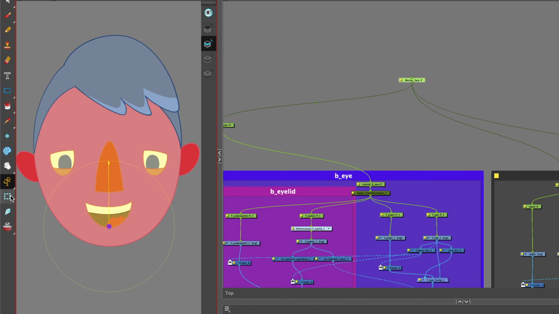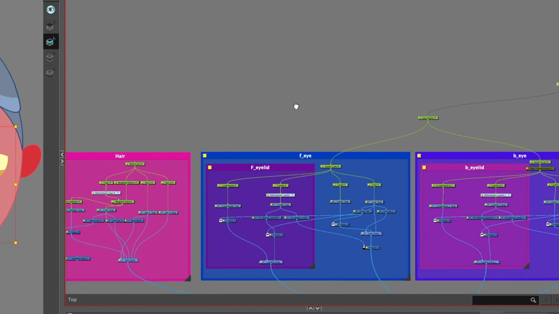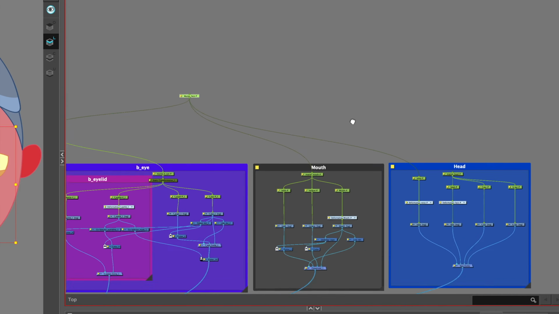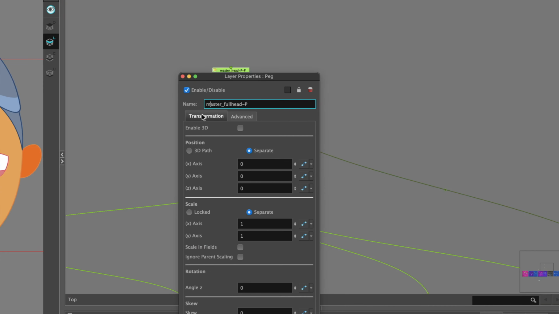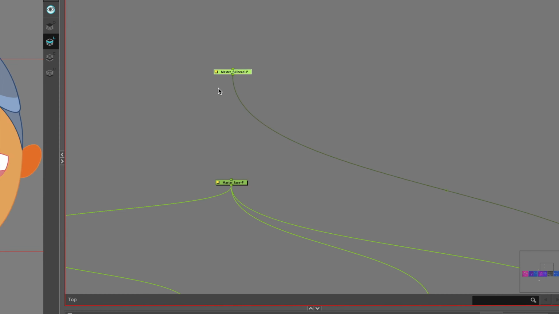Now connect all the other pieces, such as the hair and the head, to the master peg for the full head. Let's go ahead and again make a peg, Command P. I'll rename it, call this the full head. You can shorten names or abbreviate so that the node length is shortened.